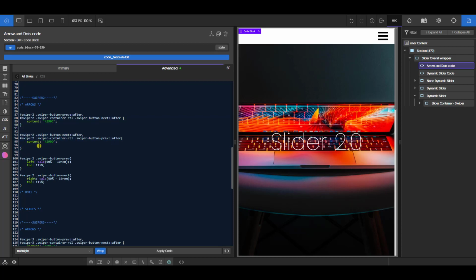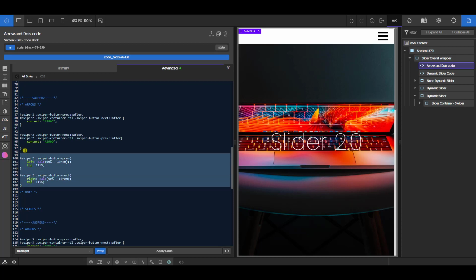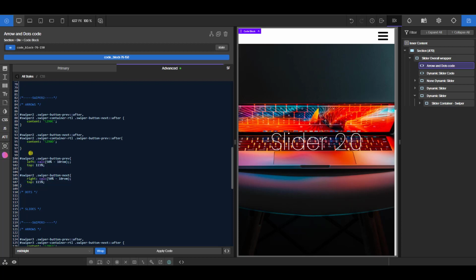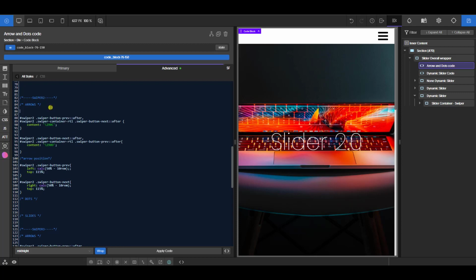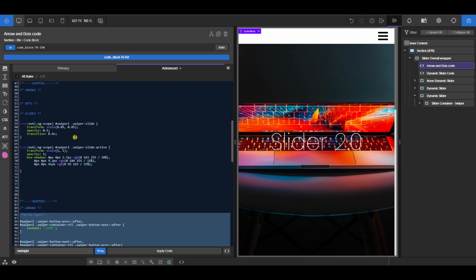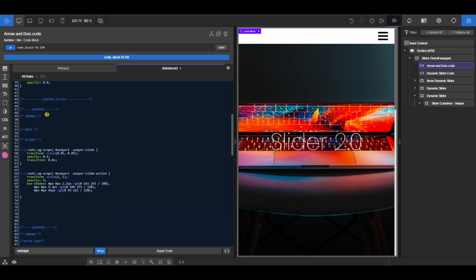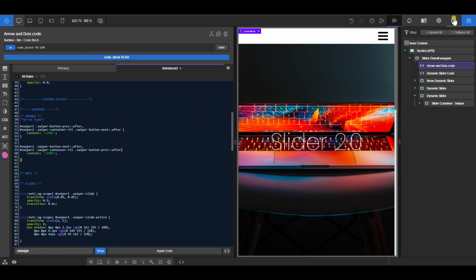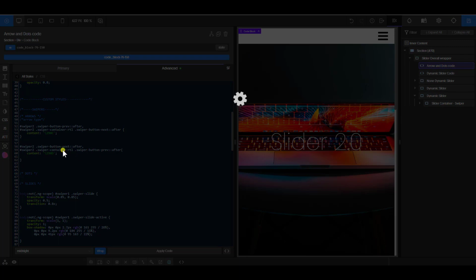I should call this arrow type, and then here to here takes care of the positioning, so arrow position. Okay, so I can just quickly give that. This is going to be arrow type. I want to copy this to swiper 1, and then if I save it, you will see that it's going to have the same arrow.